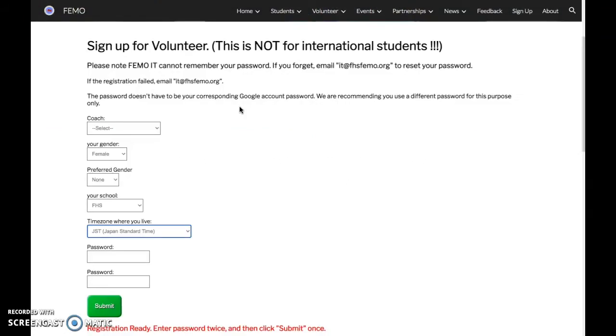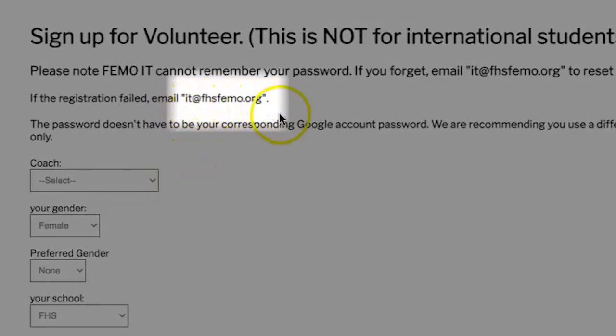This is a pretty straightforward process. All you have to do is fill out all this information about yourself and create a password for yourself. We suggest that you write it down so you don't forget it, but we do understand that there are cases where we forget some of our passwords, so you can always reset it by emailing fhsfemo.org to reset your password.